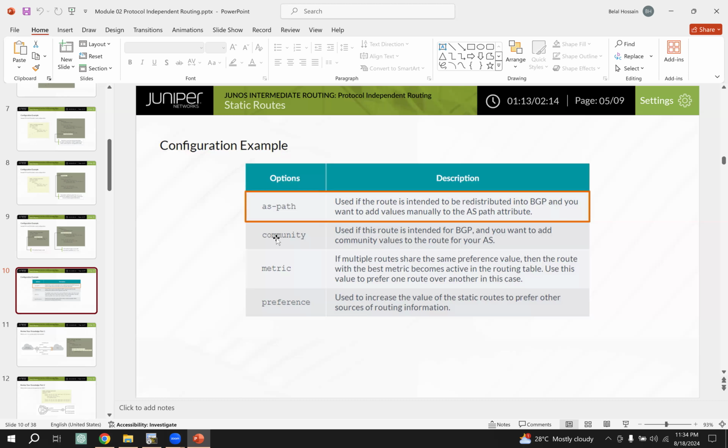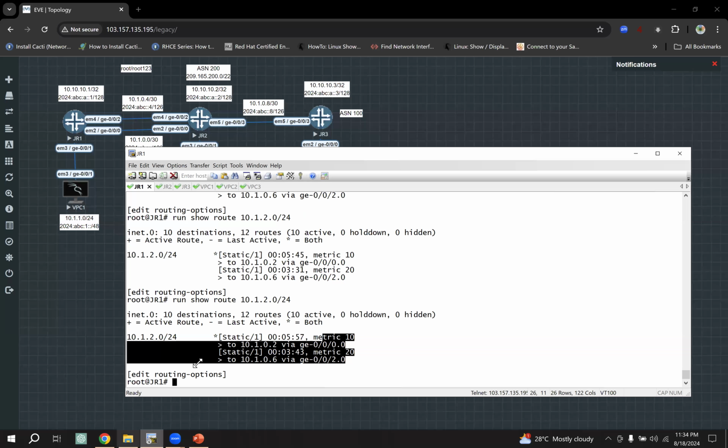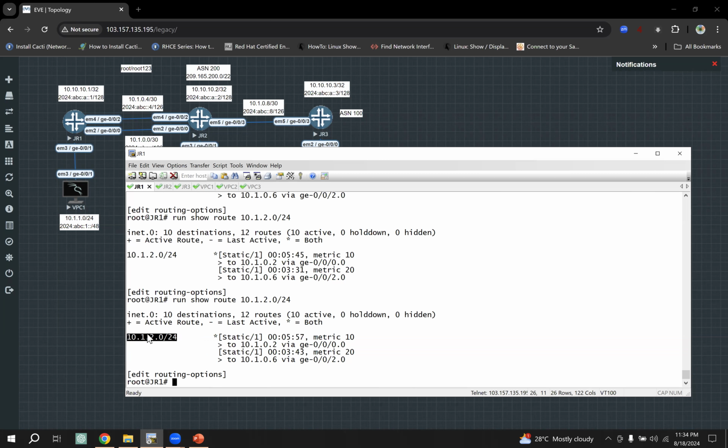Number two is community. It is used if this route is for BGP and you want to add community values to the route for your AS. So I can set a community value for a specific route.